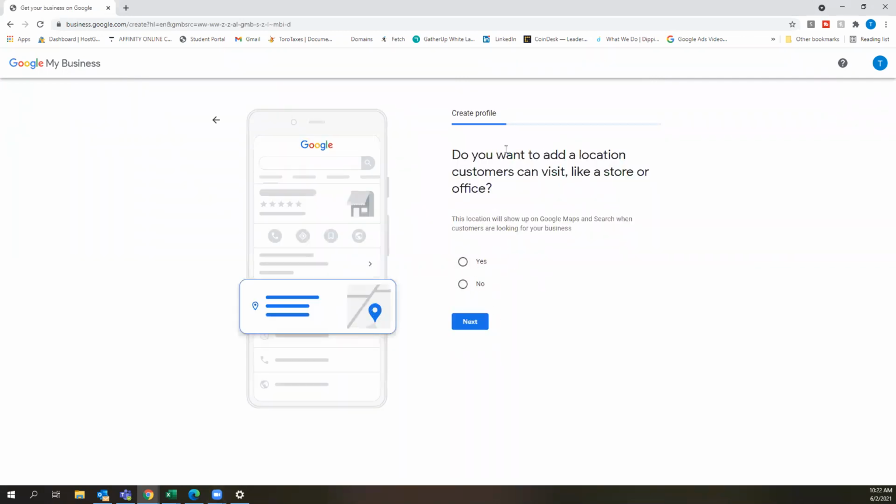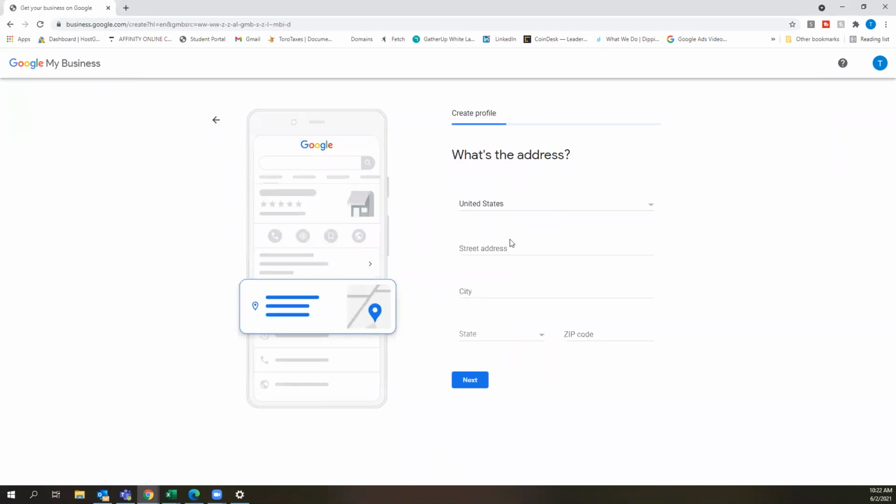Next, do you want to add a location customers can visit, like a store or an office? Yes, we do. Go ahead and hit yes again. This is going to be your office address, not your home address. I've seen a lot of times where agents will add in their home address here and then wonder why people are showing up at their house or calling and knowing where they live. If you want to stay away from all that, make sure you add in your office address.